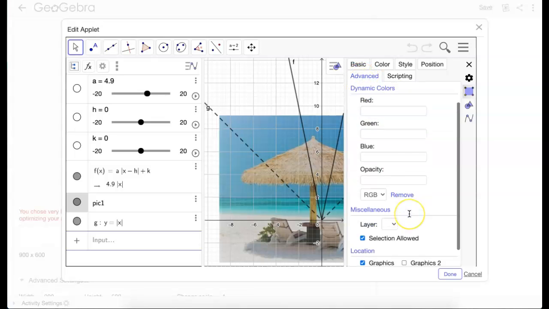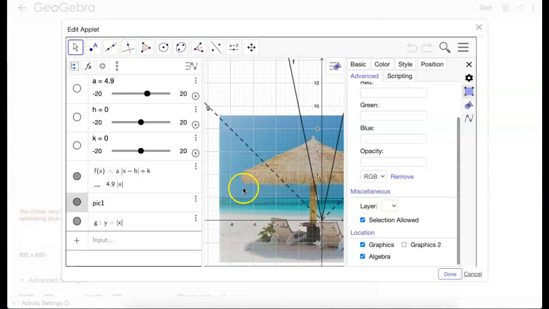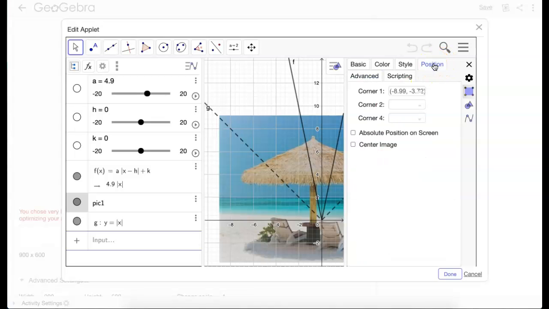Under the advanced settings, it says selections allowed, but because it's a background image, it's going to be hard to grab that. There is something called the position. So what you can do is set the position to the coordinates of the lower left-hand corner.